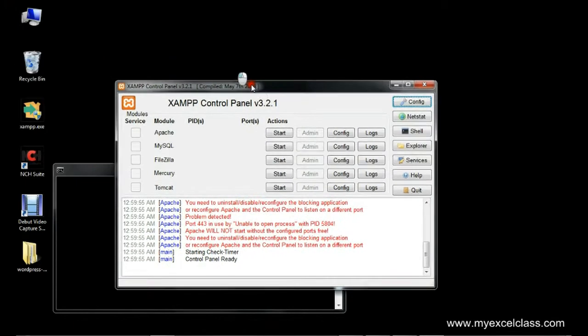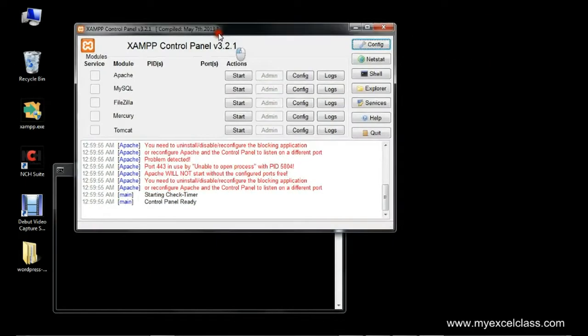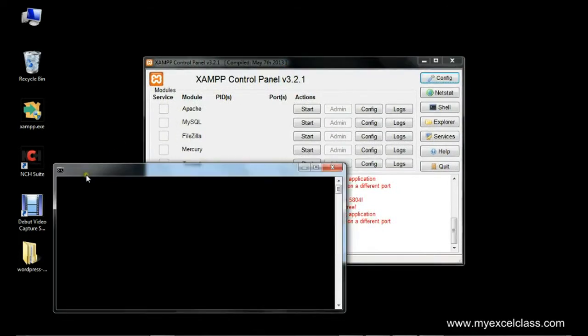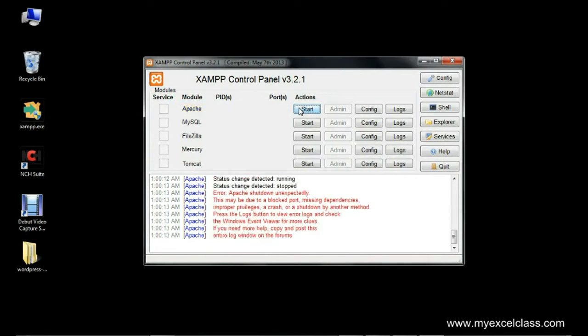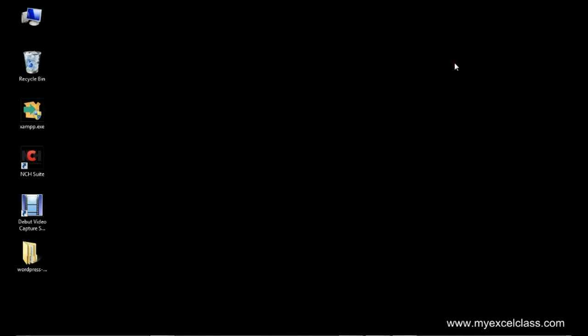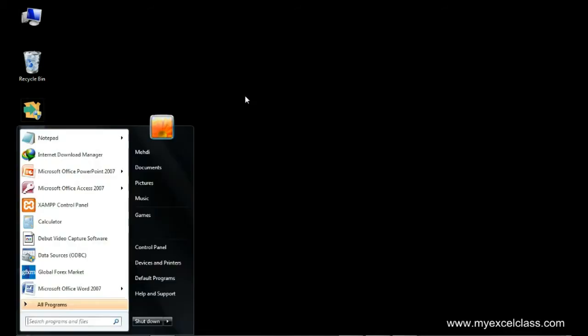Now the control panel of XAMPP is open. Minimize this Windows command prompt. Start the Apache service. And now you can see that the Apache service is not starting. Try starting Apache again. If after 2 or 3 times the Apache service is not starting, don't take tension, because we have a solution for this. Open the XAMPP control panel and run as administrator. Yes.